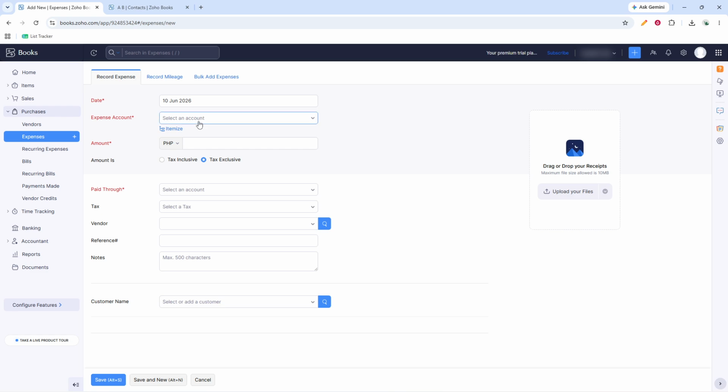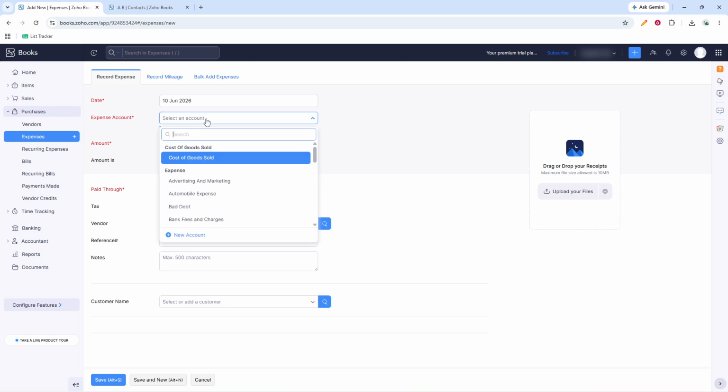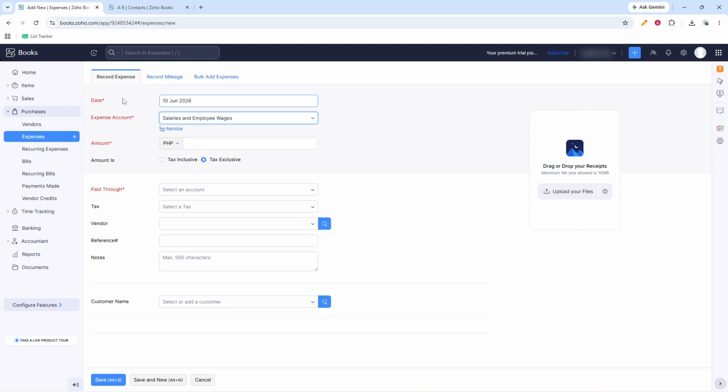Next, go to the expense account field. Here, choose the salary-related account that exists in your chart of accounts. Depending on how your books are set up, this could be something like salaries and employee wages, salaries and wages, or payroll expenses. The key is to select the account that best matches how your business tracks salary costs, so your financial reports remain organized and consistent.